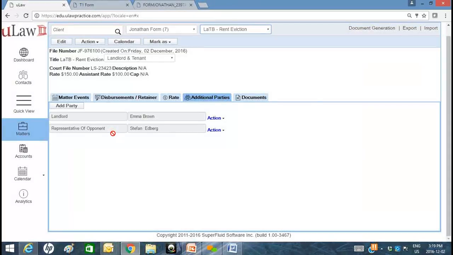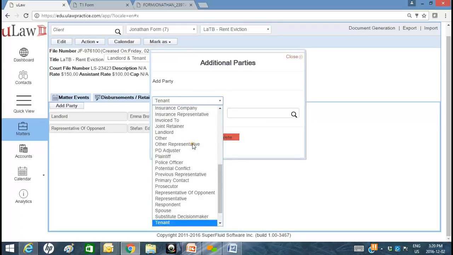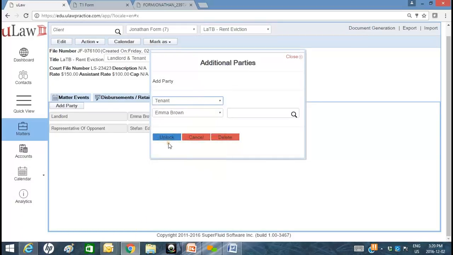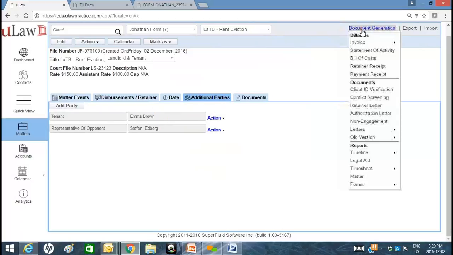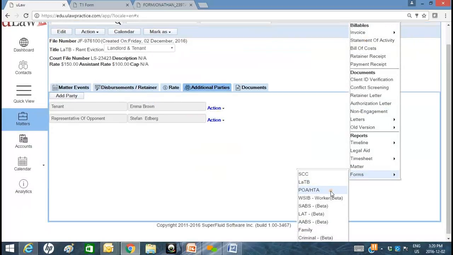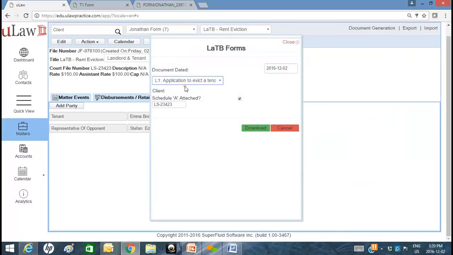But let's say we want to switch roles, and let's assume that Jonathan is the landlord and Emma is the tenant. All I have to do is switch Emma to be the tenant, unlock it, and save it. And maybe you being the landlord, this is a case where you want to evict the tenant, because now you're on the landlord side, you now generate the L1 forms.